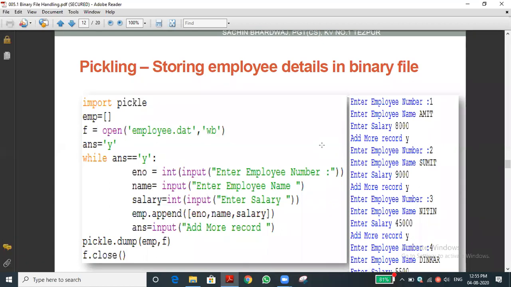The dump function is used for writing the object into the binary file. We can write list or dictionary type data using the dump function. The load function acts as a read function. It will read the data or content from the file and store it into an object.